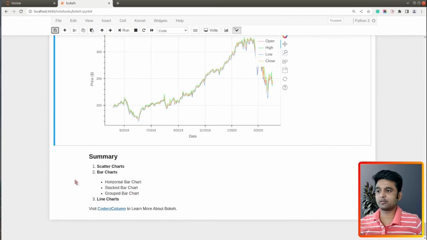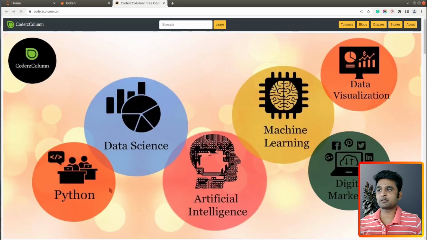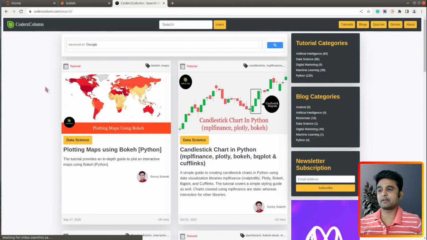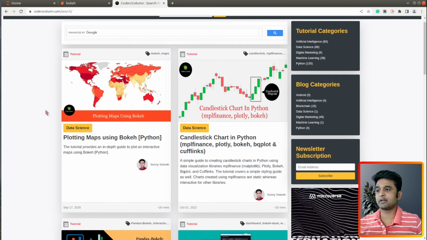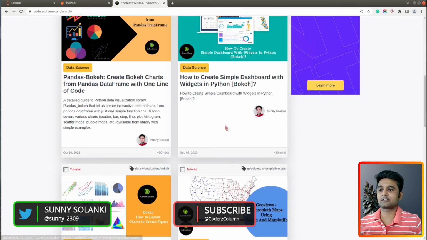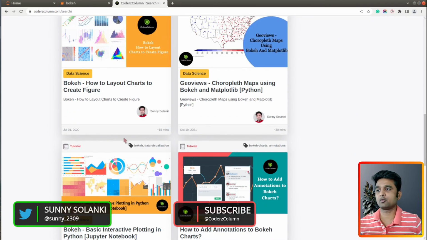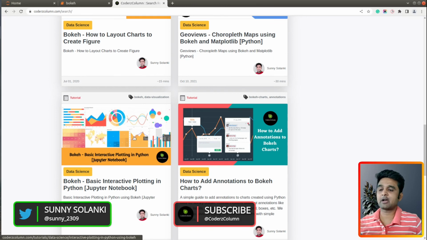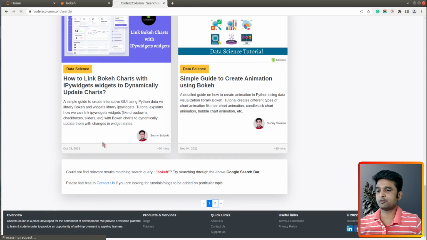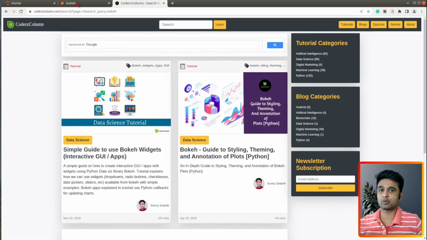Here is summary of our charts that we covered in this tutorial. If you want to learn more about Bokeh, I would suggest that you visit our website CoderzColumn, and you can simply search for word Bokeh, and it will show you list of tutorials we have on Bokeh. So as you can see, we have plenty of tutorials on Bokeh, how to create maps using Bokeh, candlestick charts using Bokeh, how you can create dashboards using Bokeh, and even how you can add annotations to Bokeh charts and many other things. So if you are interested, then I would suggest that you explore our website.